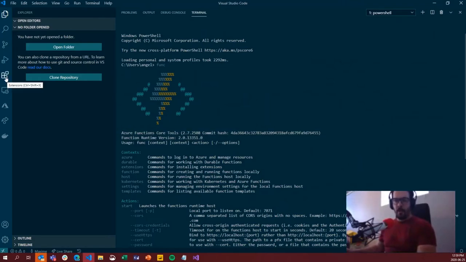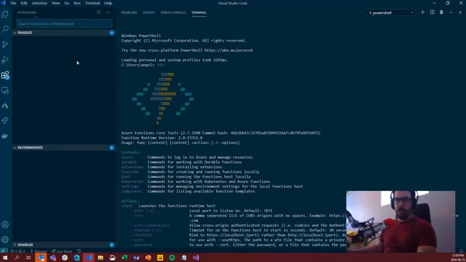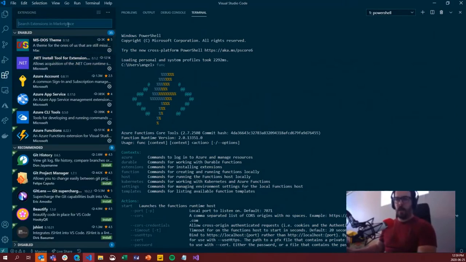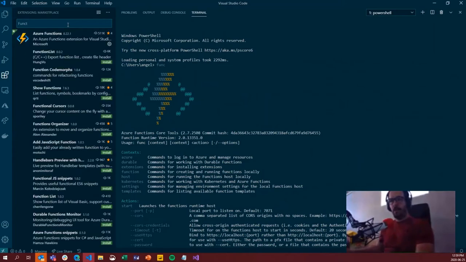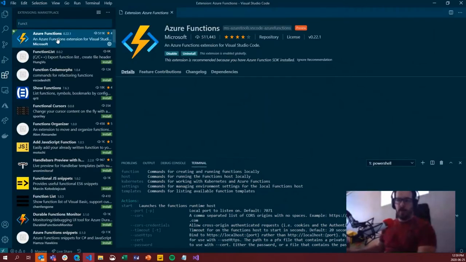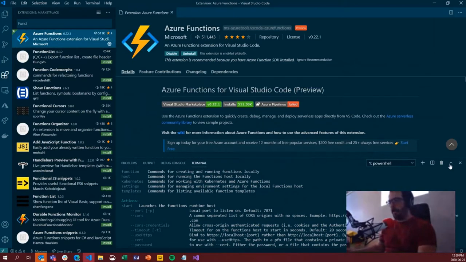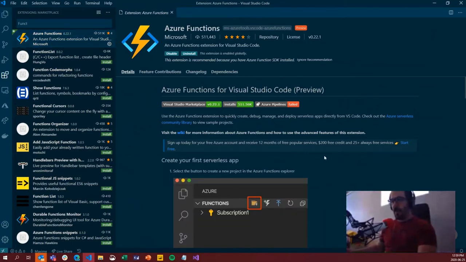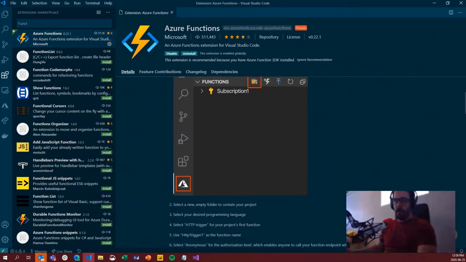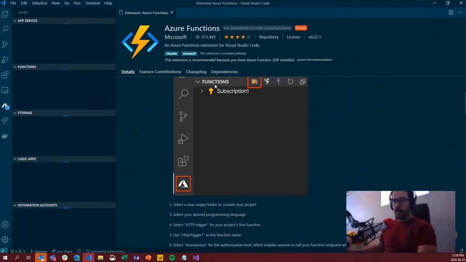If you're in VS Code, you want to go into the extensions, and I want you to install Azure Functions. That is important. That is the part. Let me just close the terminal for now. That is the part that will enable this icon here, if you don't already have it, and the functions section in here.